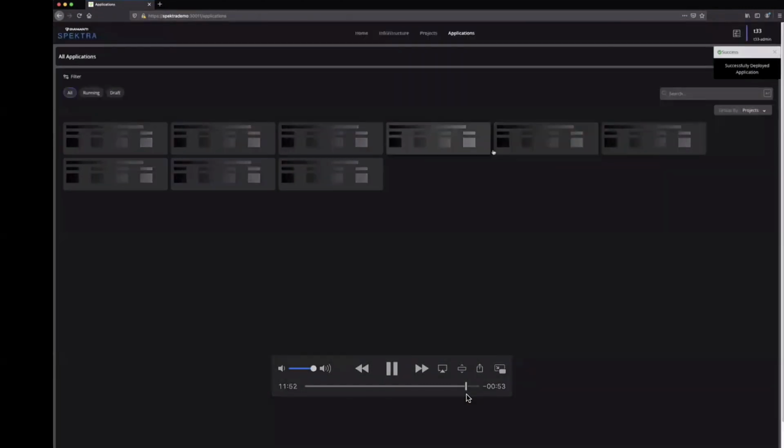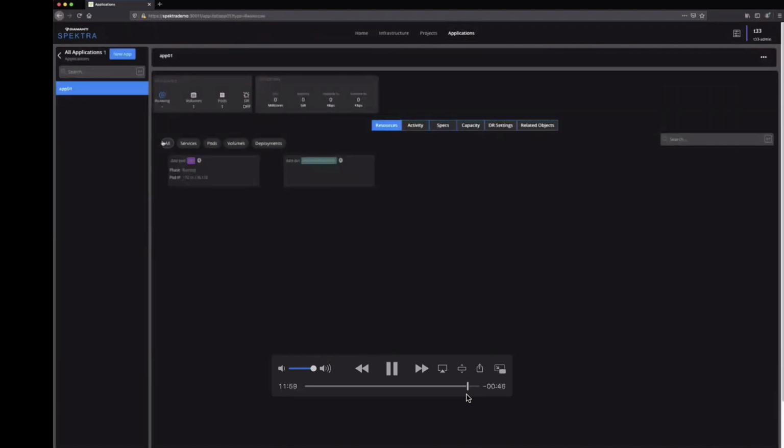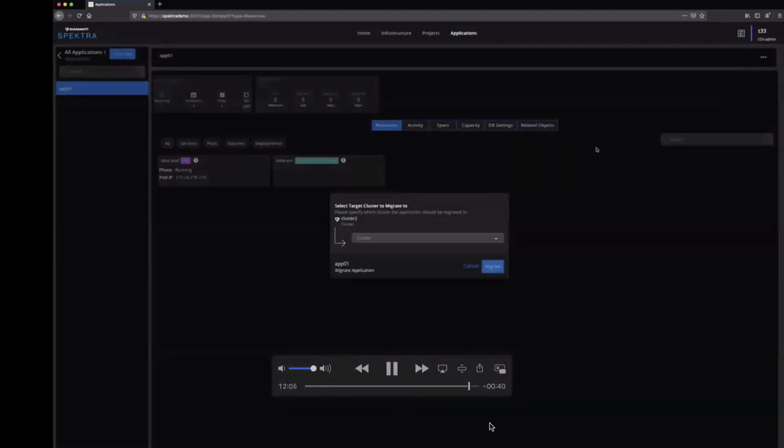You'll notice there are the disaster recovery options there. You could toggle that and be able to set up data protection on deployment of the application. So now you can see the application is running. And in this menu, we have options to migrate the application.